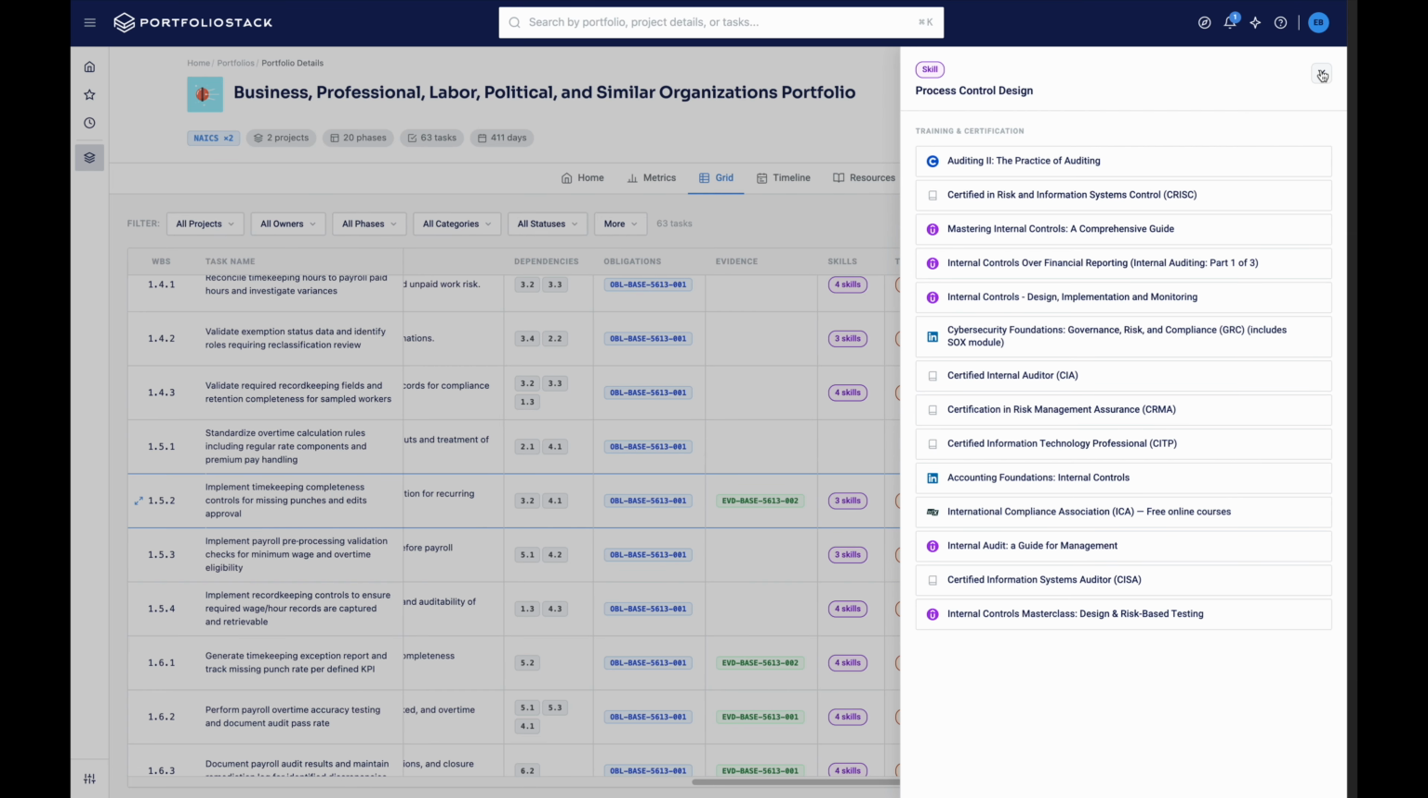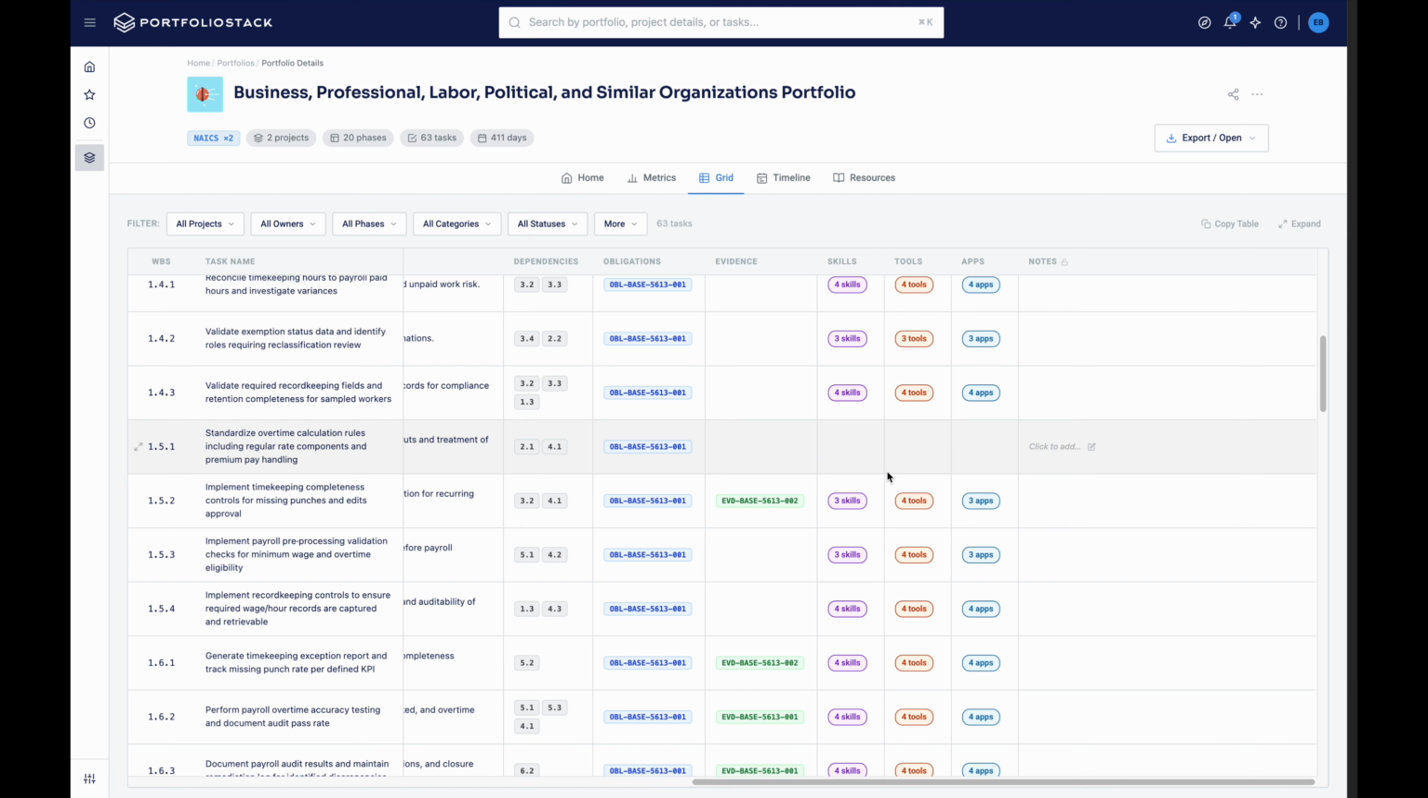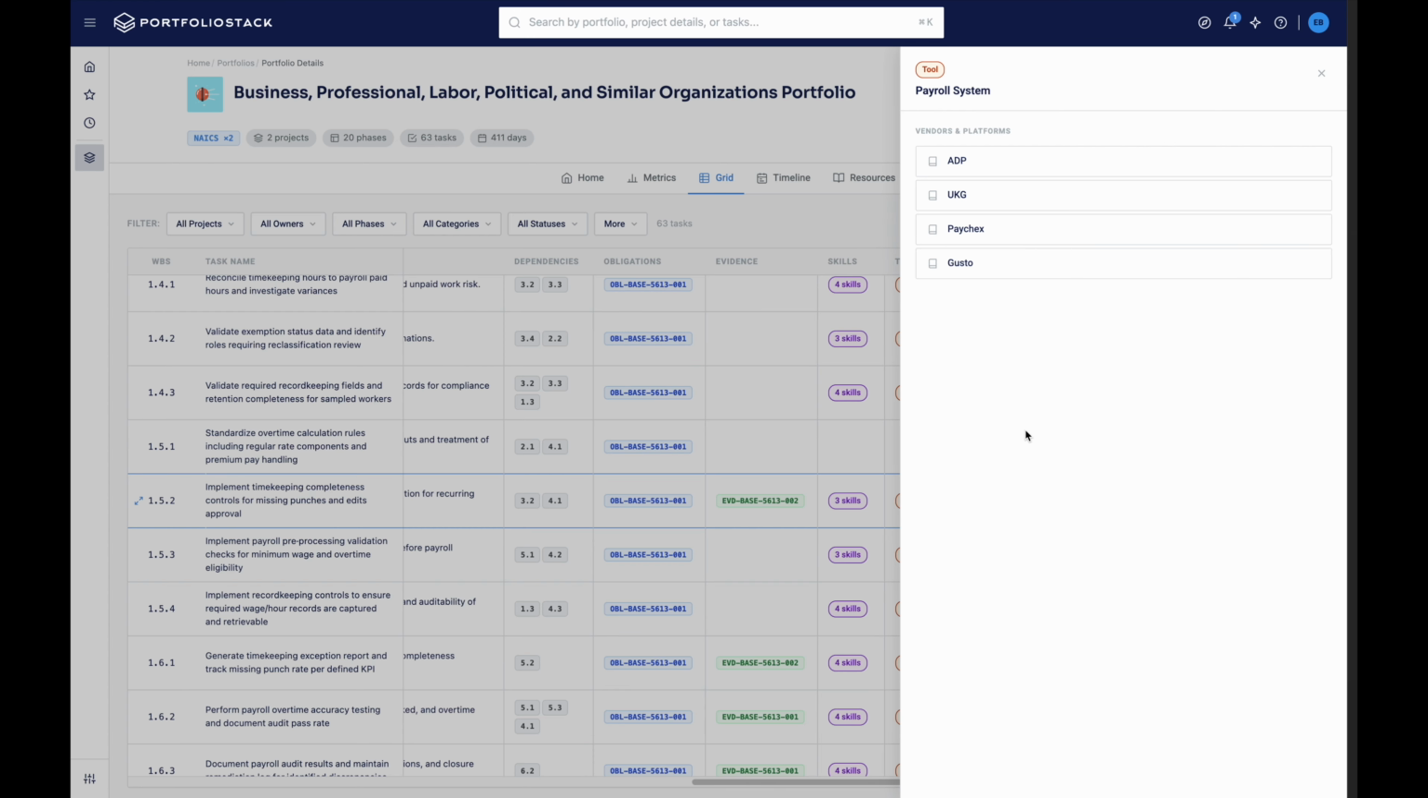Tools work in a similar way. When I click a Tools chip, I get a pop-up showing the tools connected to that task. Clicking a tool opens a side drawer with more information and resource links, such as vendor documentation, platforms, or related references. This is helpful when I want to understand what systems or tools may support the work without having to search for them separately.